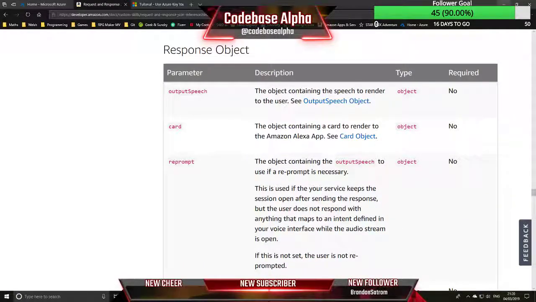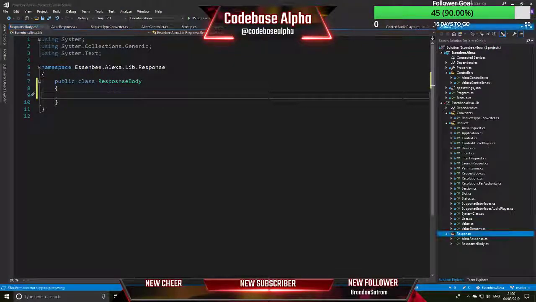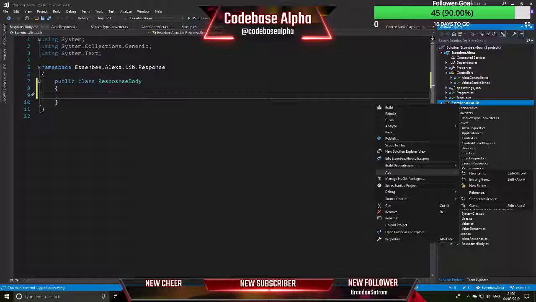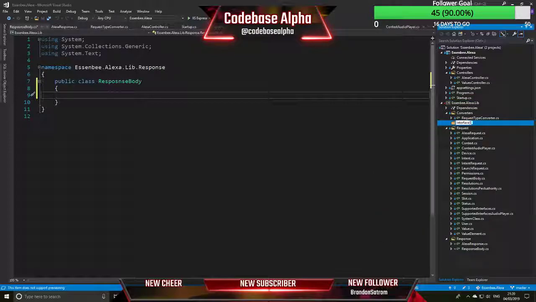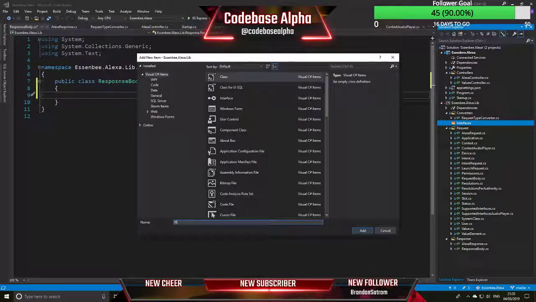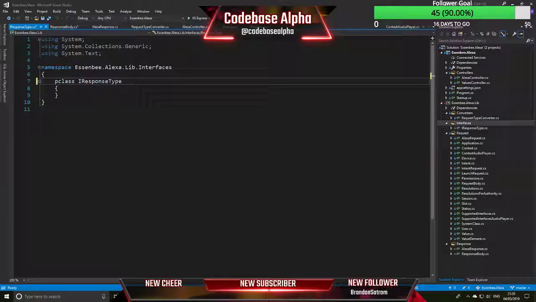So let's start off with a response type object. Let's create a response type. We'll create it as an interface, I think. Let's go up and add another folder called interfaces, and we'll add an interface. We'll call it IResponseType. Yeah, that sounds okay. What's the best thing to do here? I think the best thing to do is just to include a type. Yep, let's just do that.